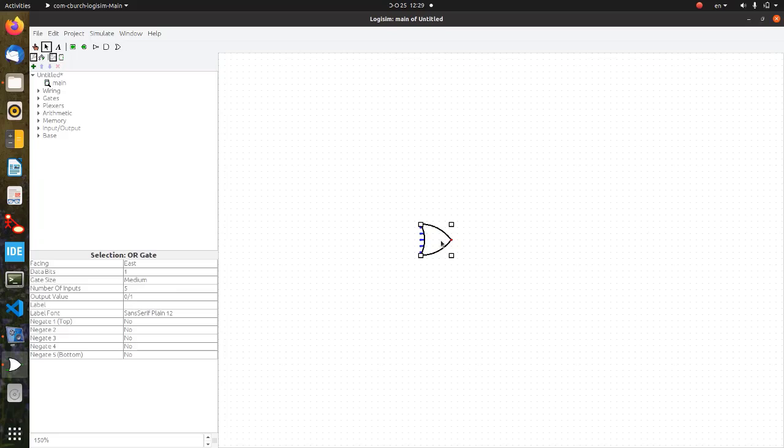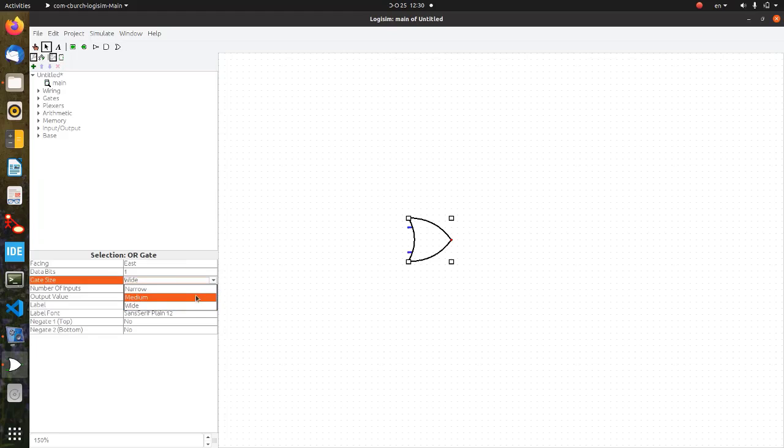Let's say I want my OR gate to have only 2 inputs, so I'll head over to the number of inputs here and change that to 2. Now the facing is the direction of the gate, which I can change to north, south, west, or east. I'll leave it at east. If I want to change the size of my gate, I'll do that here. Narrow makes it smaller, wide makes it bigger. I'll maintain it at medium. For the output value, we have 0 or 1, 0 or floating, floating or 1. For most of our work, 0 or 1 is enough, so I'll keep it at 0 or 1.